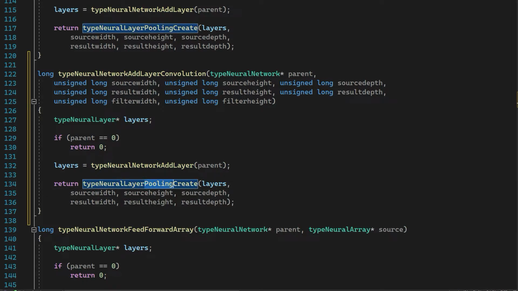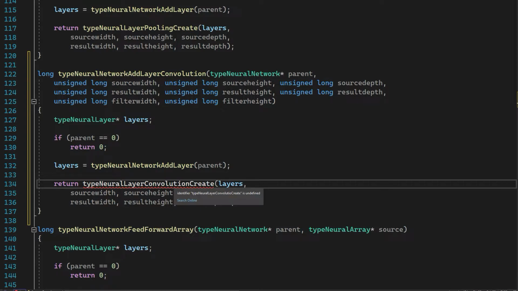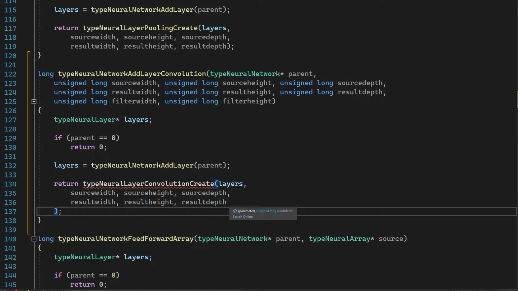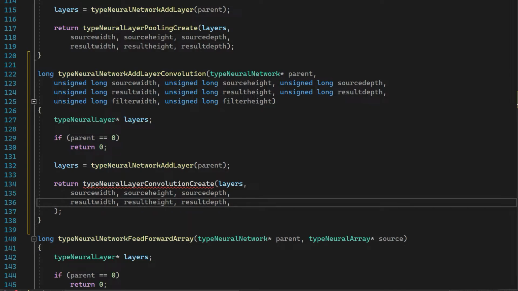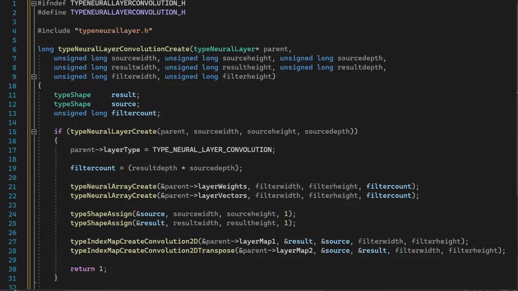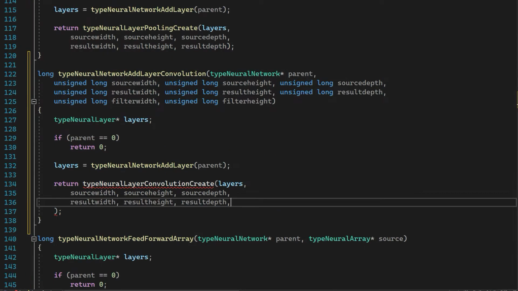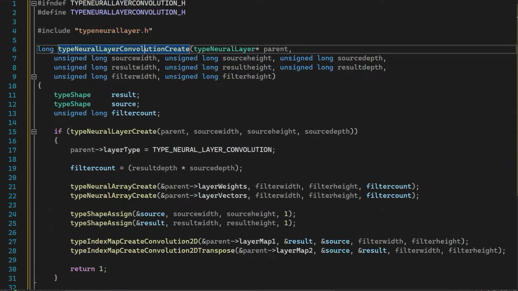Okay, add layer convolution, add layer convolution create. Convolutional layer create. Okay. Yeah, whatever. Return tap neural layer convolution create. Is there something missing? Tap neural layer convolution create. I don't know. It seems to be undefined. Did I mistype it? I think maybe I mistyped something.